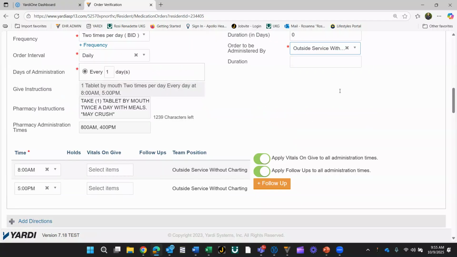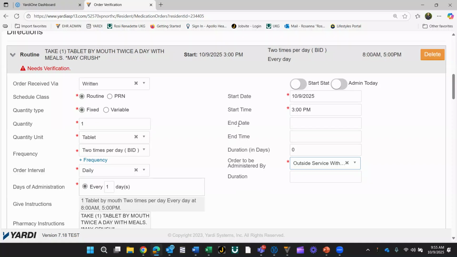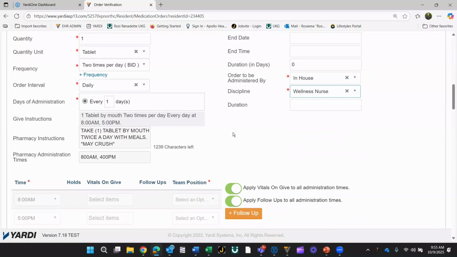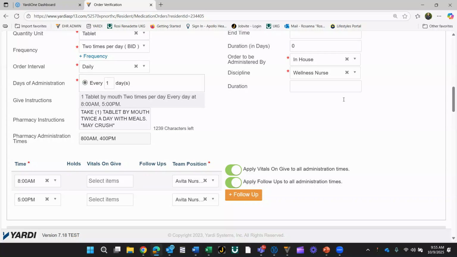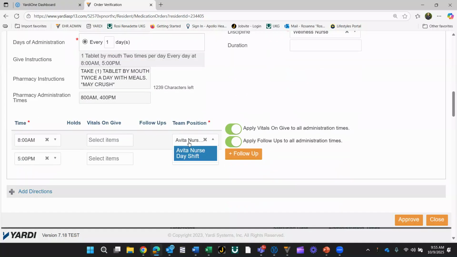But if you do want it assigned, right, a nurse is going to be administering this medication and signing it out, then you would choose in-house and wellness nurse. It should automatically kick over the appropriate nurse. Your guys' setup is on AL. You have AL wellness nurse, then you have a Vita wellness nurse, and then you have one overnight wellness nurse option. So if it's an overnight medication, it should automatically say overnight nurse, which is, of course, the whole community.